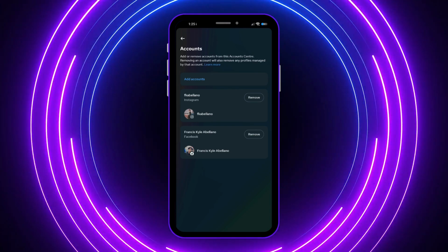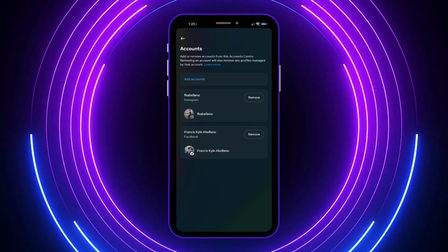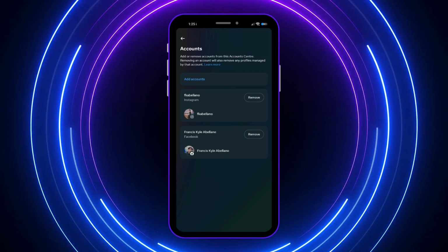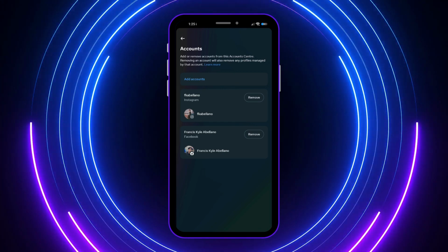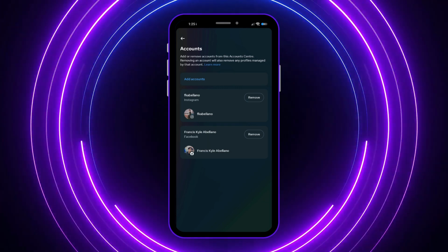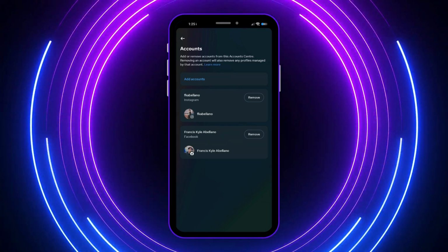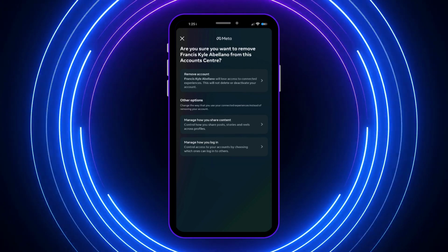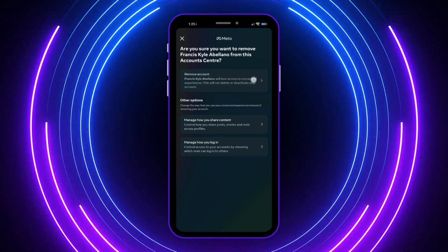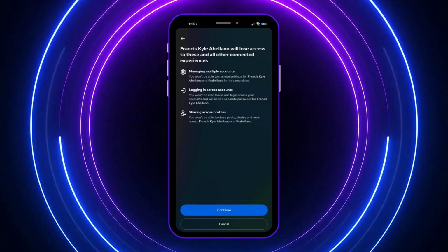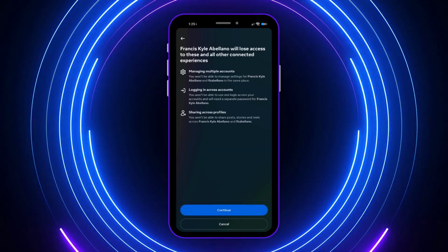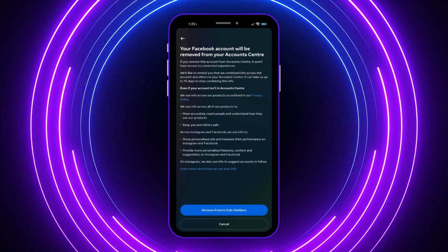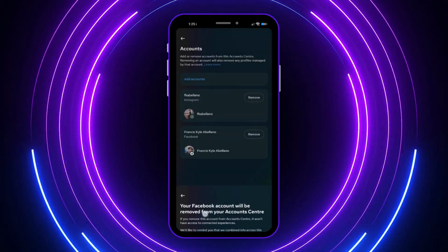Removing an account will also remove any profiles managed by that account, so make sure you know that. And to remove it, simply tap on remove. So we want to remove the Facebook one, so we're gonna tap on this one, and then you want to go and select this one, remove account right here, and you want to continue right here, and then you want to remove again, continue, and pressing this button right there.